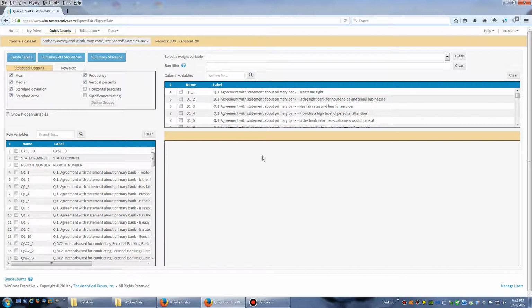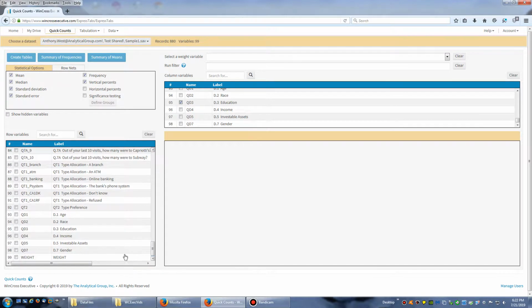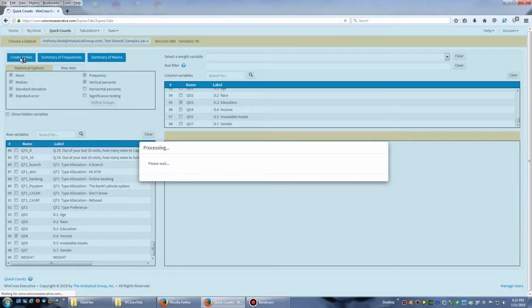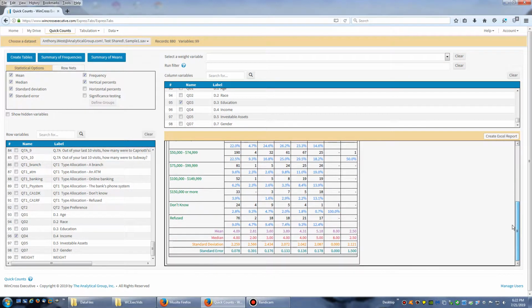Select a column variable and a row variable. We'll use education for our banner and income for our table rows. And click Create Tables. And here you have a quick snapshot of what your data looks like.